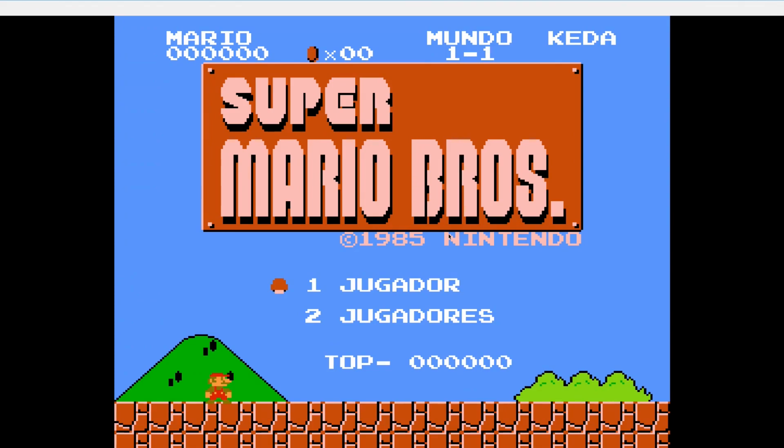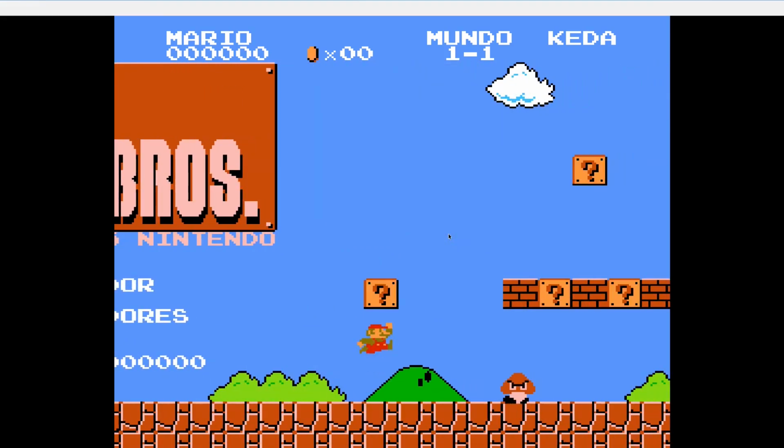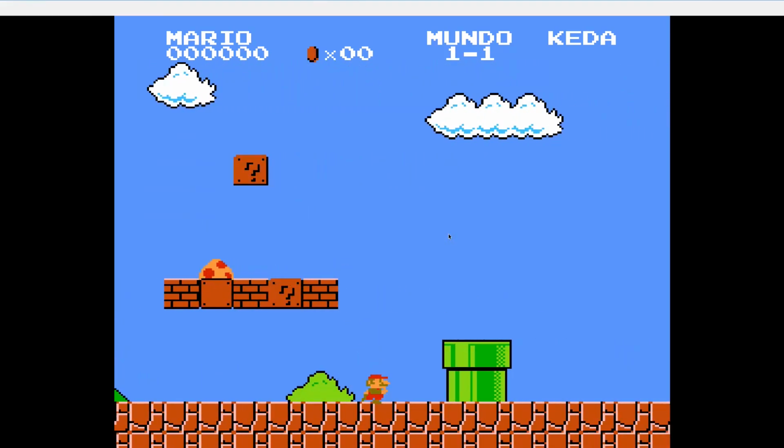And boom, you have successfully downloaded RetroArch along with the assets to your game.